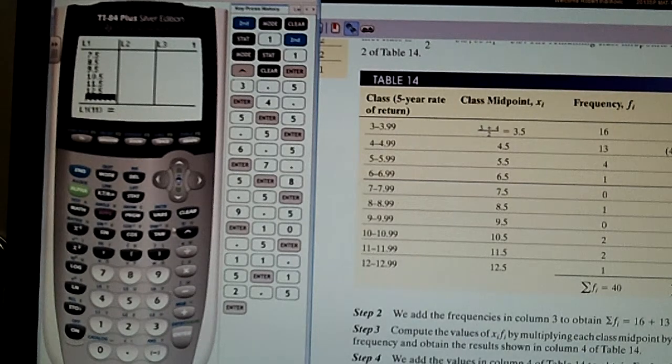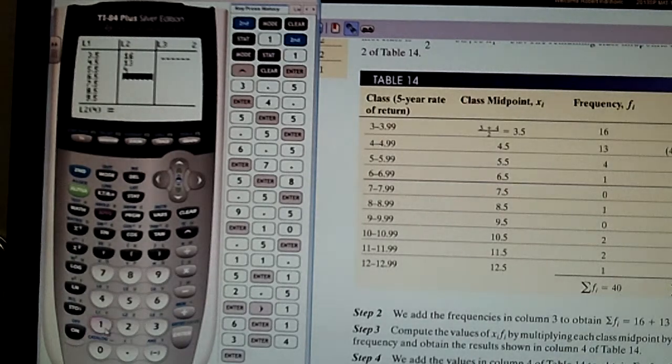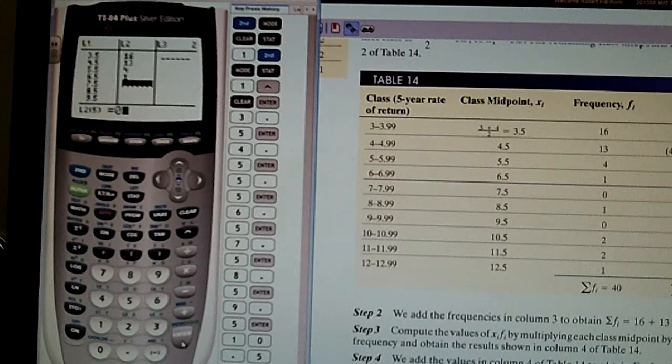Alright, so now once I have that in, I will press the right arrow, which will take me to L2, and this is where I'll put in the frequency. So let me just go ahead and take the time to do that. So we start off with 16, 13, 4, 1, etc. here.